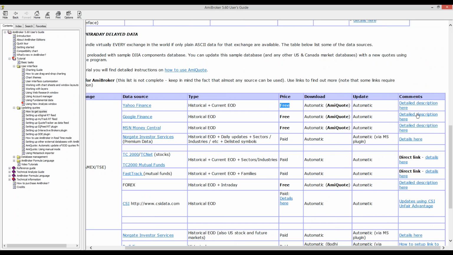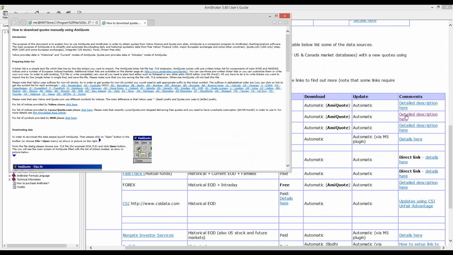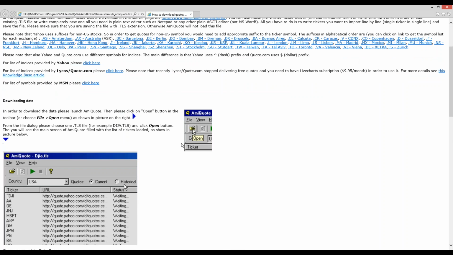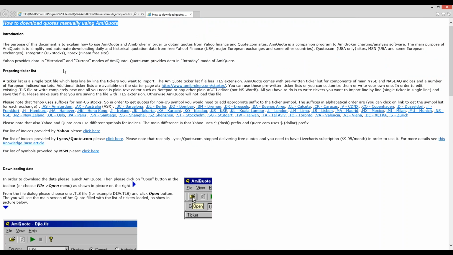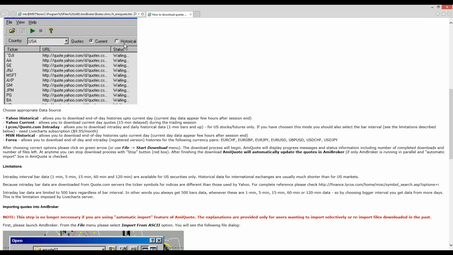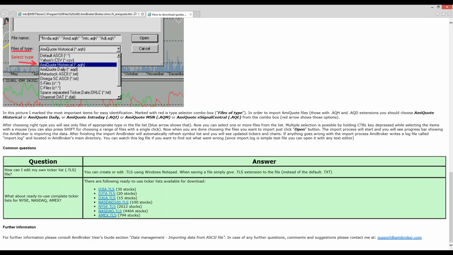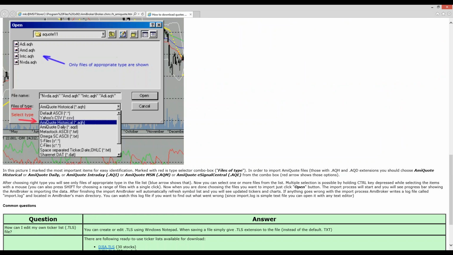Let me just look at Google Finance, because that is not something I thought it did. I didn't know that. Okay, so there's a whole page on how to download quotes with AmiQuote and what the procedure is. It's really small print. It says Yahoo here, but I'm looking for Google Finance because Google tends to do things a lot more efficiently. Okay, not here.